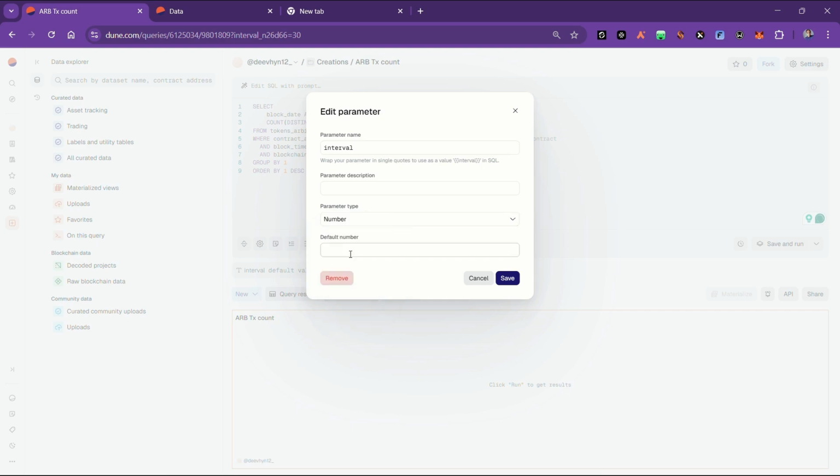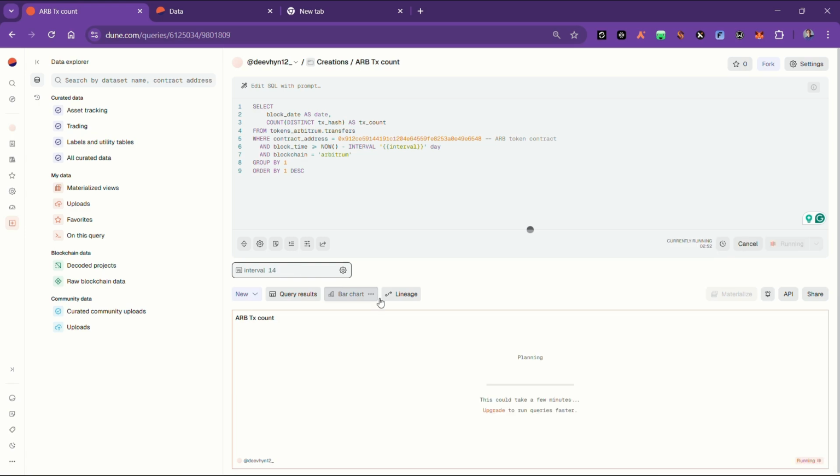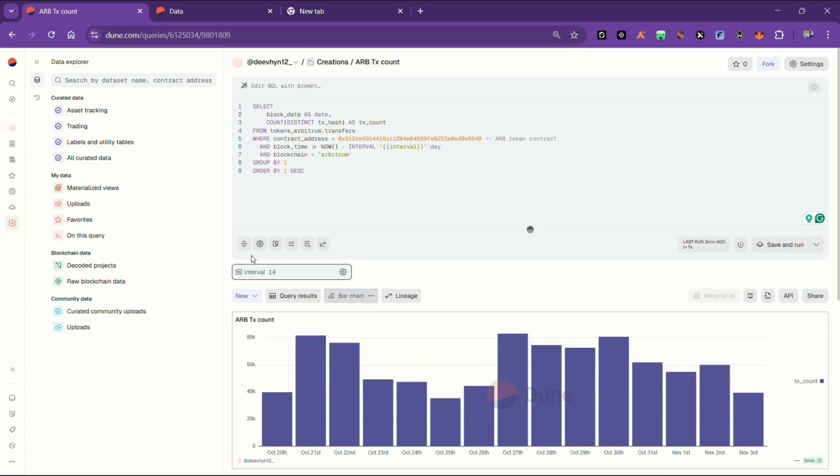So our setting is a number. Default number is 14. You can add a description, like I said, and just save. You have your 14-day data, or rather we have it on 30 days. So yeah, so 14. So whenever you want to change, you can just input and change. So this is how you can easily add parameters to your queries and change.